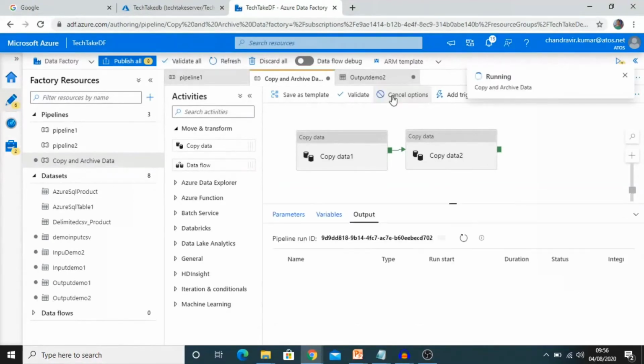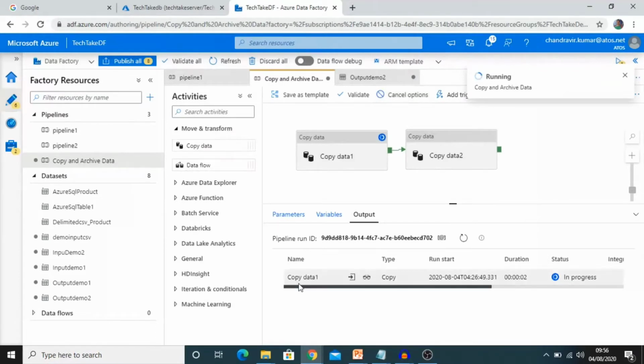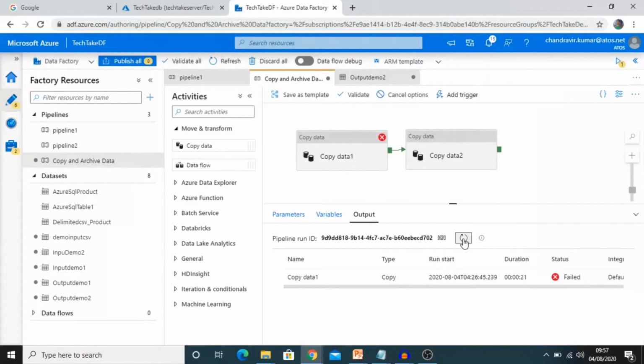Started. If you go down, we can see the progress. Currently copy data 1 is in progress. We have a refresh button. If you hit refresh, it will give the current status. Hit refresh. It's failed. So copy data 1 failed, and that's why copy data 2 has not even started. Let me check why it failed now. In the notification, we will see that copy data 1 failed.